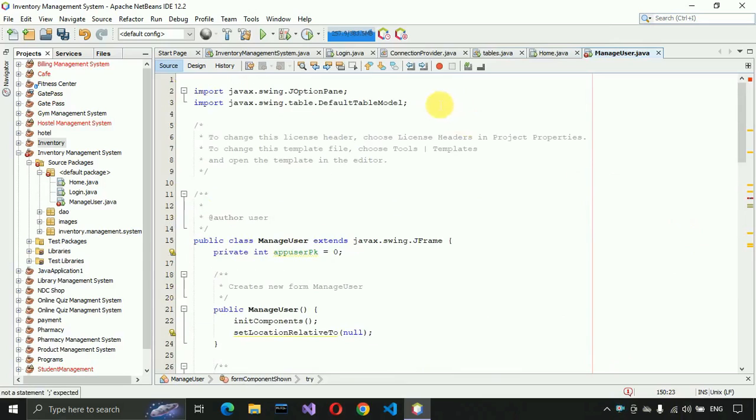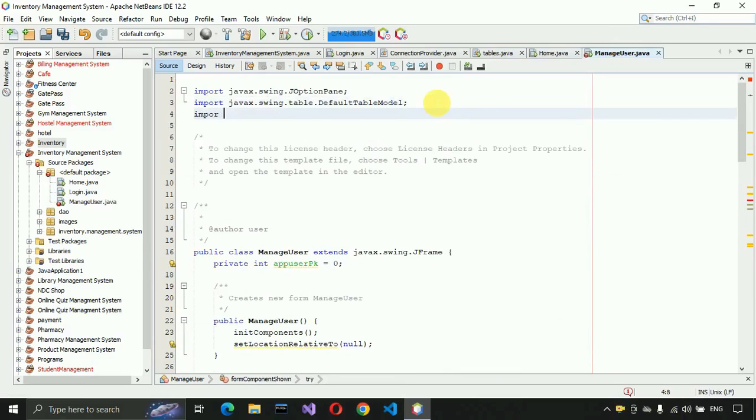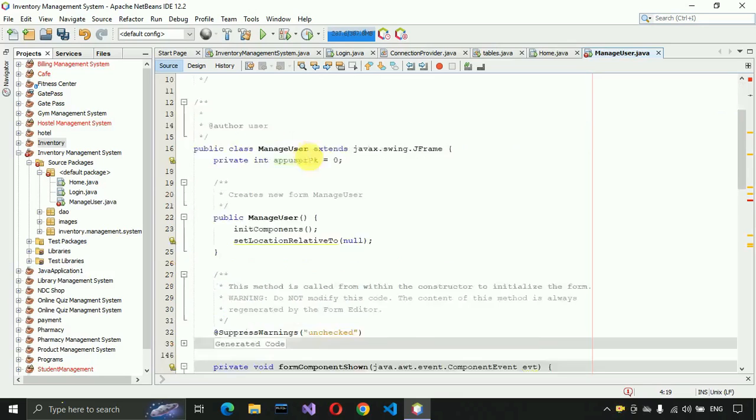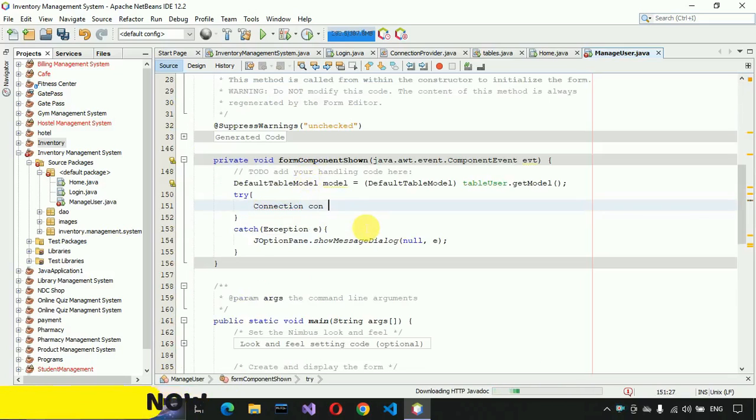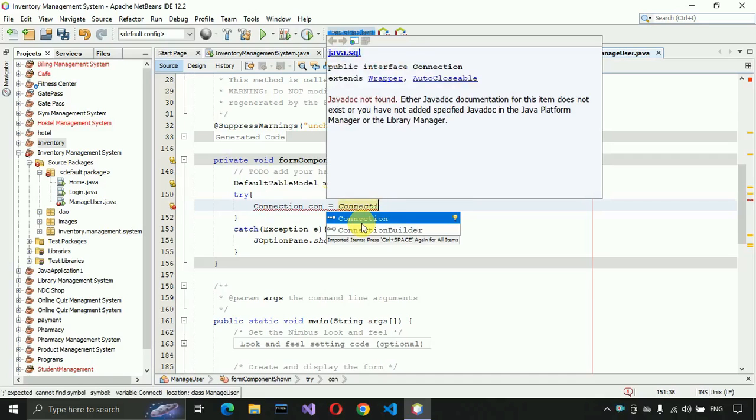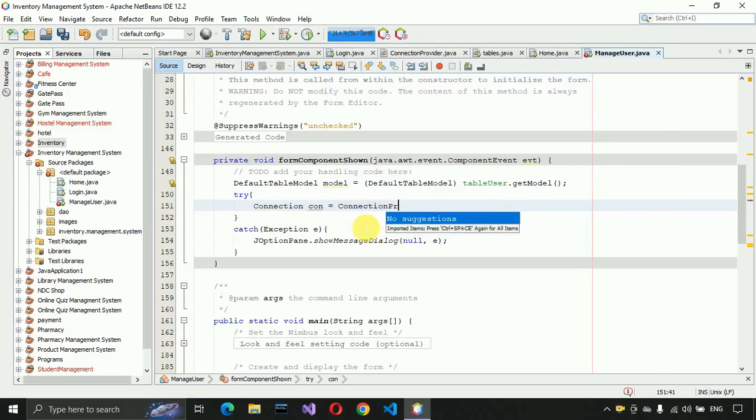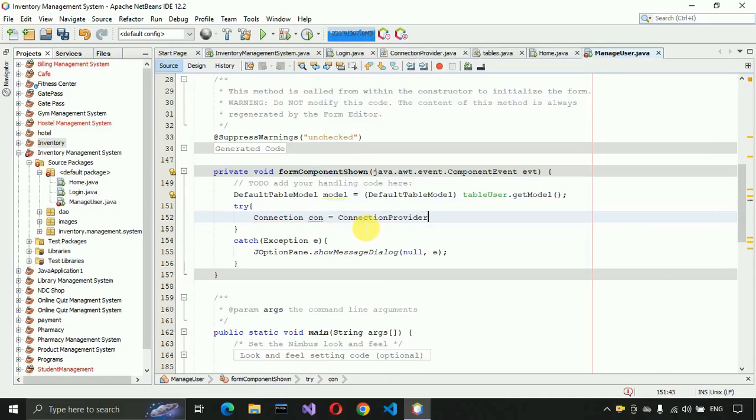So go over here and import java.sql.* to import all the classes related to this one. Okay, and let's get back over here. So the connection will be from here, and con equals the ConnectionProvider class, which we have created earlier, from the DAO package, and it has a static method in it.